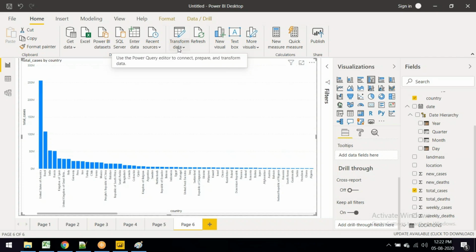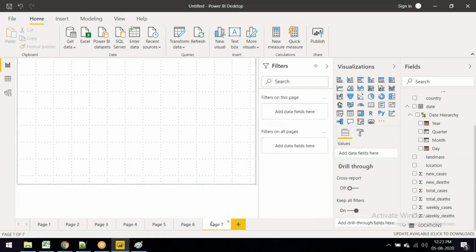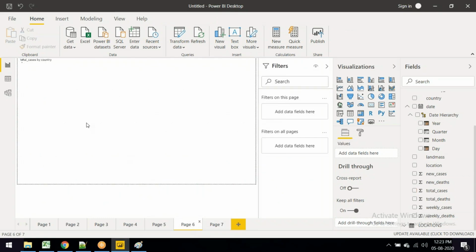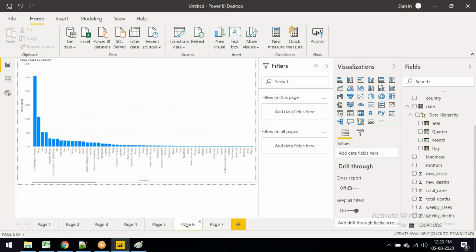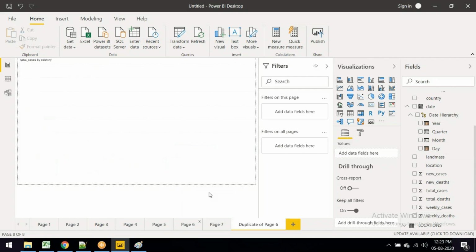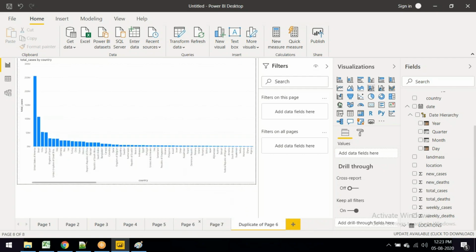So this is what it is showing, the transform data. You can apply any transformations by using this transform data. We will see one by one, so that you can get some idea on the data. So the same chart, I want to duplicate the sheet. Right click, then you can duplicate the page. Then automatically it will be duplicated.